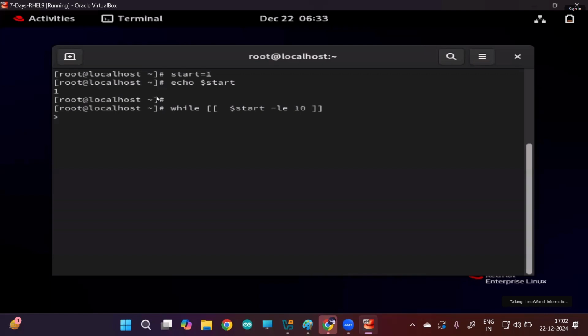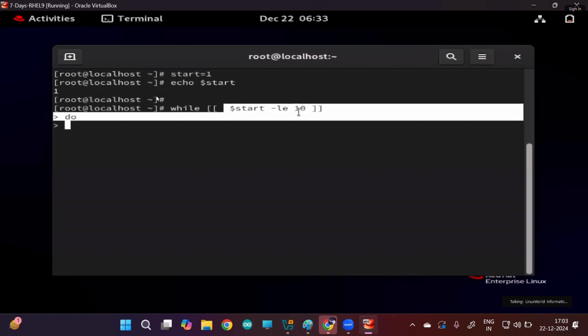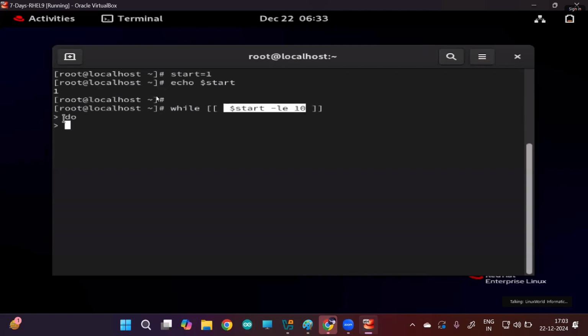Like in if, when you run the block of code, we use the then keyword. In the while loop, or any loop, to start the block of code, we use the do keyword. So while the condition is true, then do something. What to do? Print the start value. That's all. And then done.